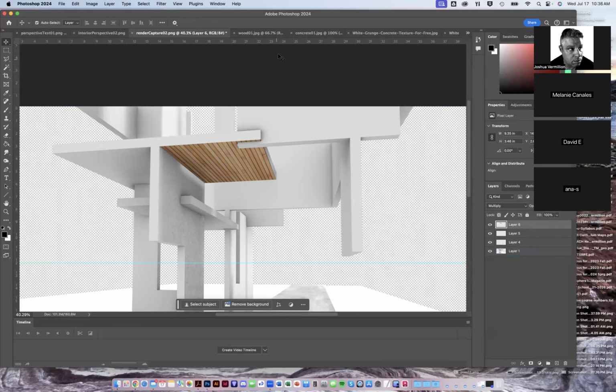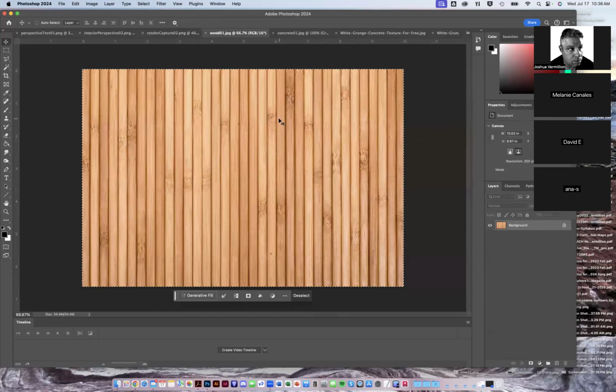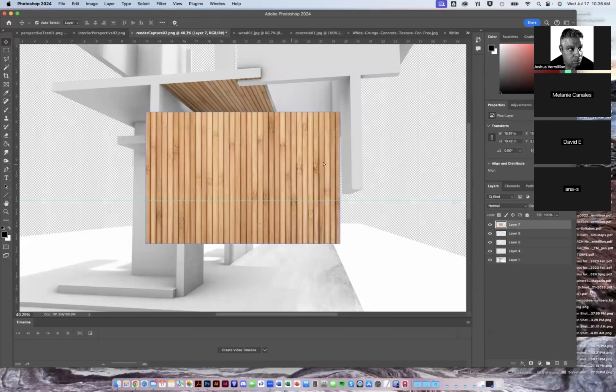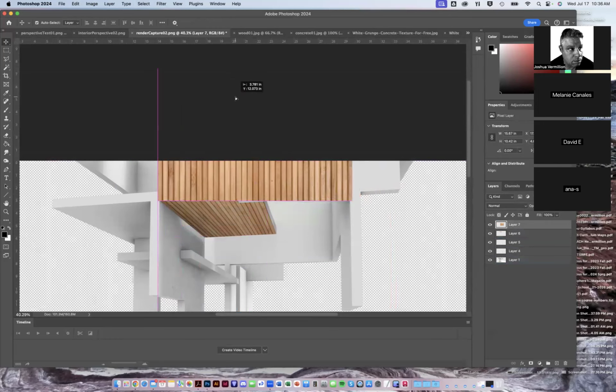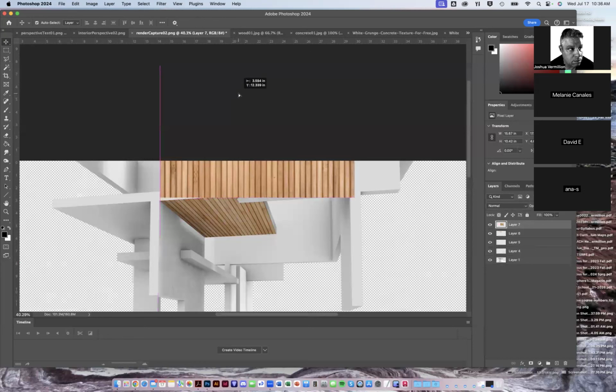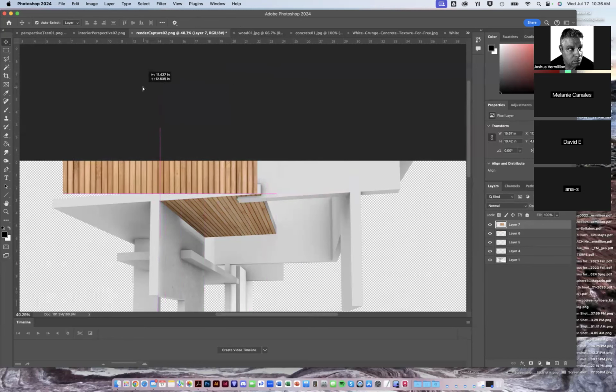Okay, so back to wood. Select all, copy, and paste. Here we go again. This time I'm going to put this sort of fascia right here. Maybe I go all the way across. Ooh, yeah, look at that. Okay.